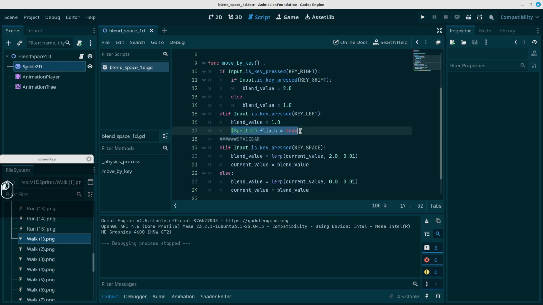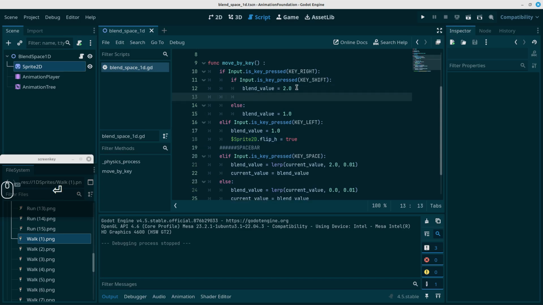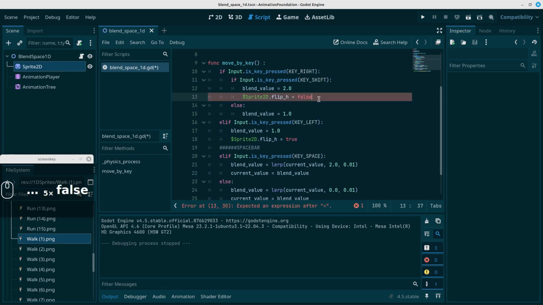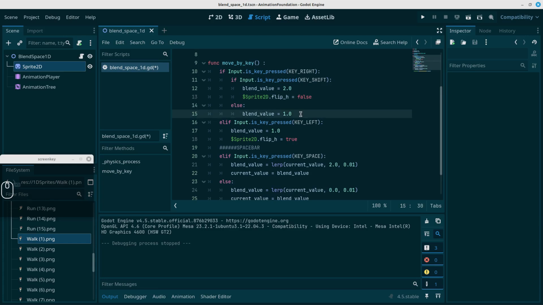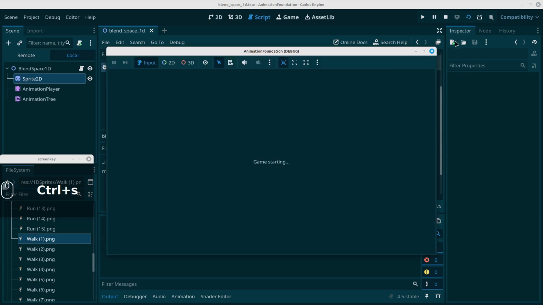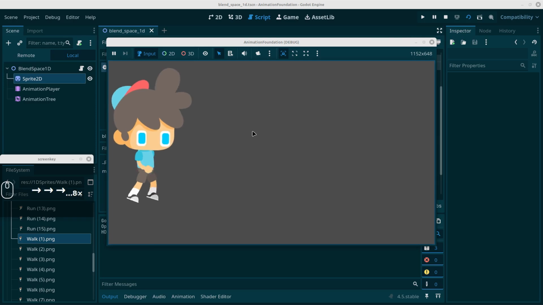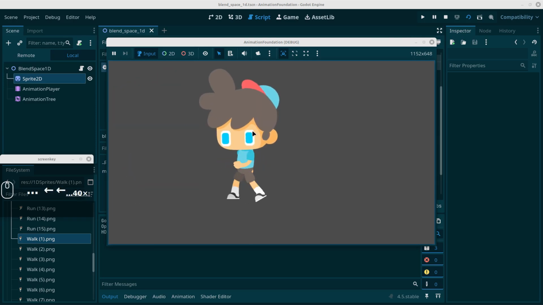So let's do a sprite 2D flip_h, Control C, and at the top here where he's moving forward, we have to set it back to false. But this is just an illustration. Let's just save this for now and run. So as you can see, let me select the window again. As you can see, if I move forward, he's moving forward. If I move backwards, he's moving backwards.